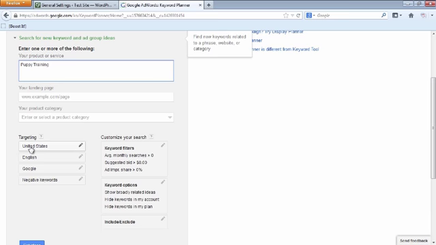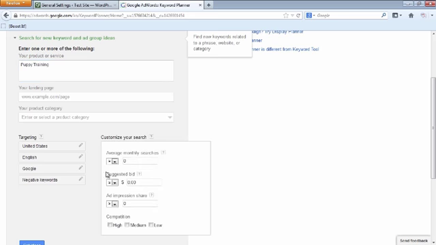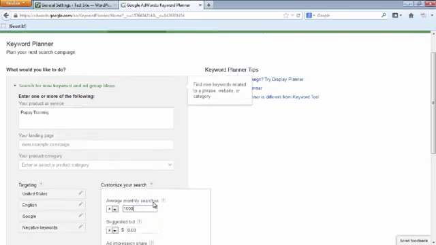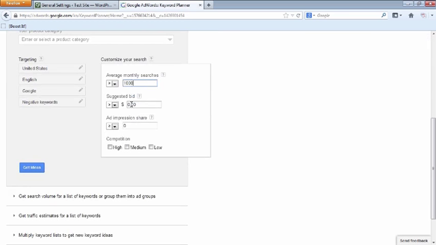I want to target English speaking, so I want to make sure that's enabled. And then targeting primarily the United States, because that is the densest population of internet users on the planet. And then what we wanted to do is look at some of the keyword filters. For example, I want at least 1,000 monthly searches. I don't really care about the bid. I only worry about that if I'm targeting AdSense or something like that.